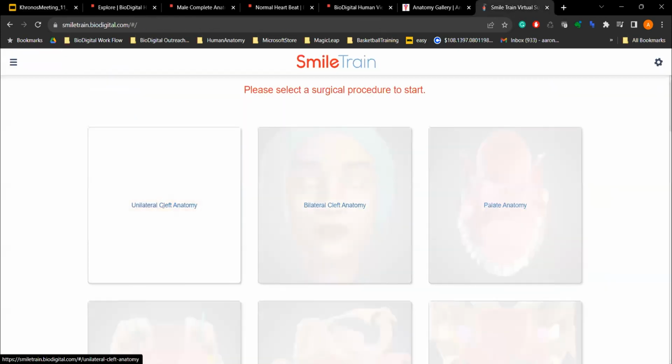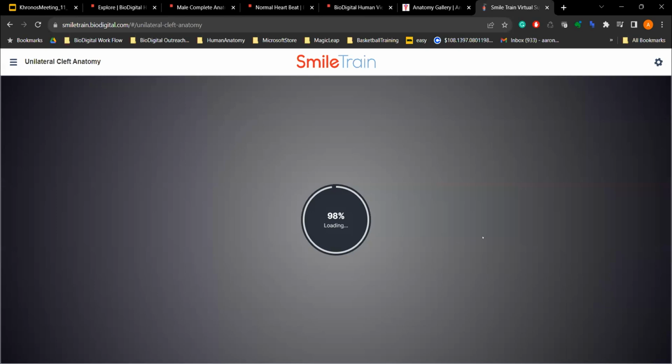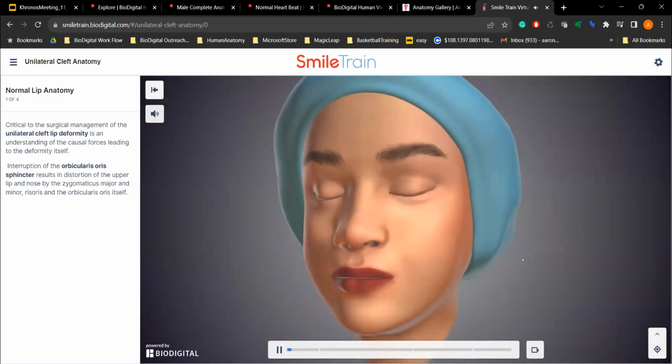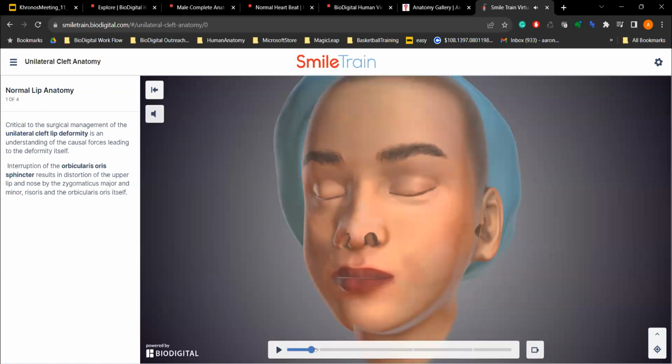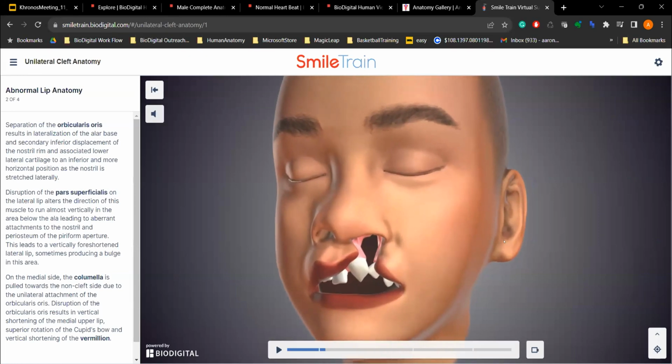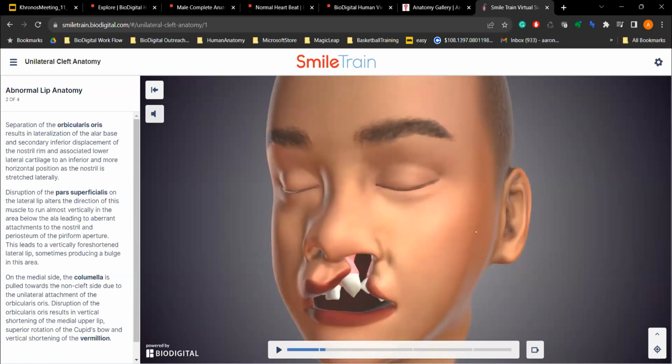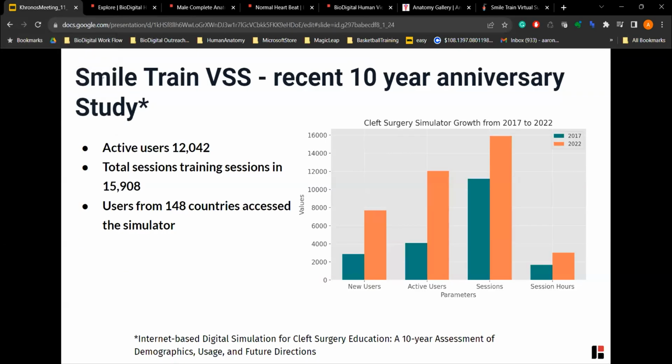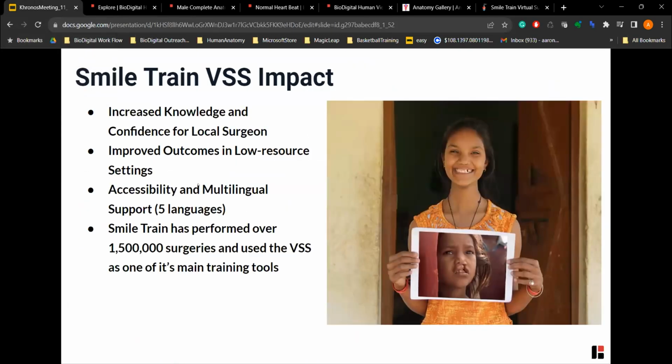Here's a very quick view of that SmileTrain engine. As critical to the surgical management, you can see here, lateral cleft lip deformity. You can go between the normal and the cleft state, and people are learning how to do hardcore surgeries. I'm not showing any surgeries here, I'm just showing the deformity. But there are 24 modules, I believe, in this system that's custom for that SmileTrain training, and it has a very large impact. It increases knowledge and confidence for local surgeons, who are our target in developing countries.